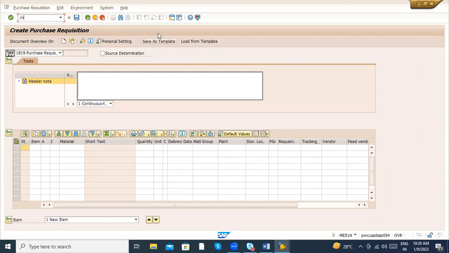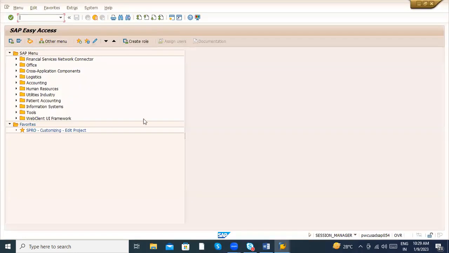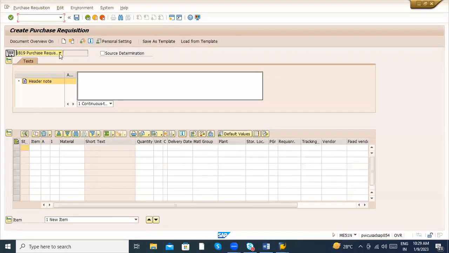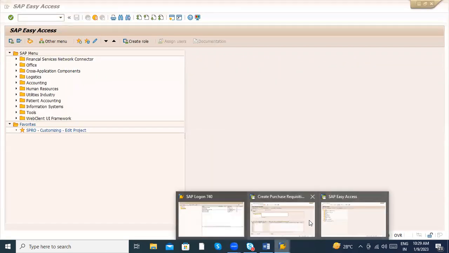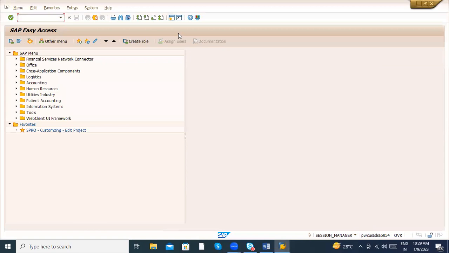If you select here, there is a create session option. It works like /o and will open a new session, but it goes directly to the initial screen. I just click on this one, and now it opens SAP ECC. If you see here, the create purchase requisition session is still there, but one more is open. So if you click on this, it will open a new session with the initial screen.